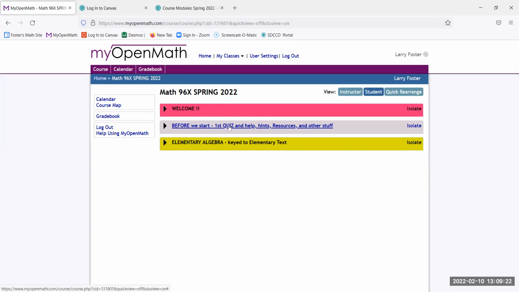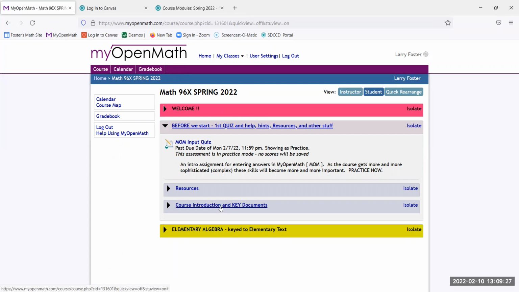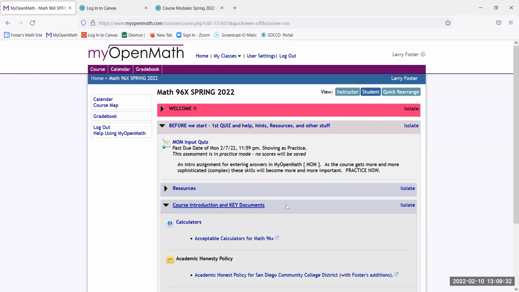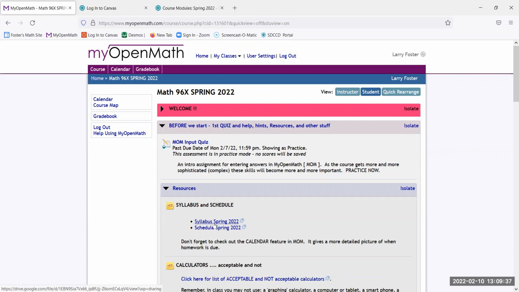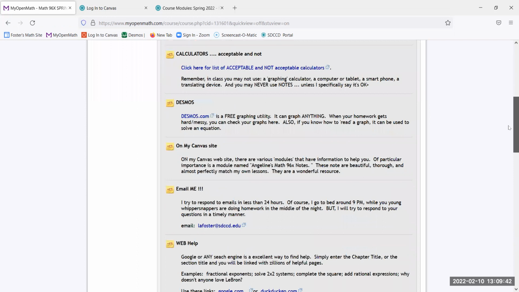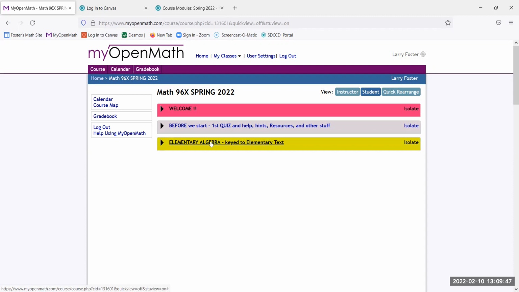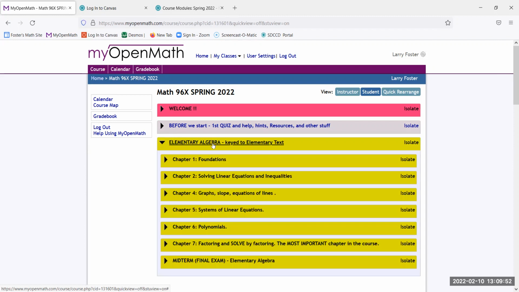In here where it says before we start quizzes, the syllabus is also here, I think, or is it here? One of these two. Oh, there it is. It's under resources. The syllabus and the time schedule are all under here, and a bunch of information. You can read those at your leisure. The homework is right here, this yellow tab where it says elementary algebra. We're starting chapter one.